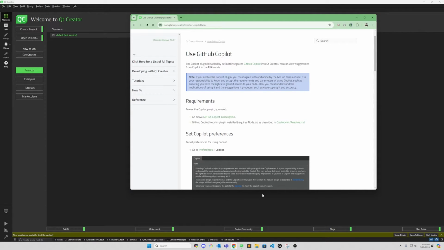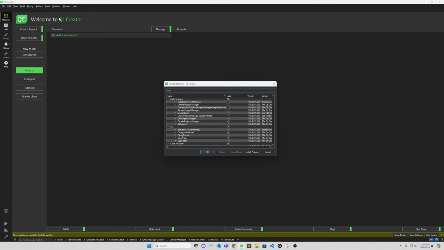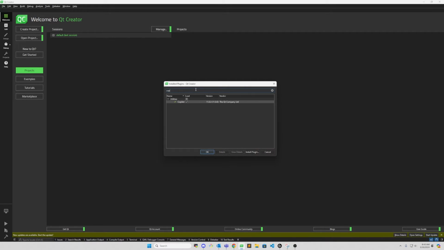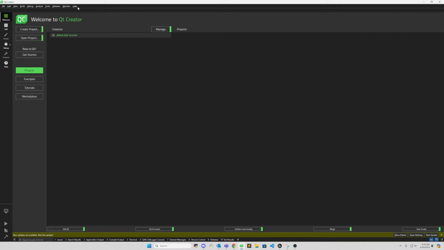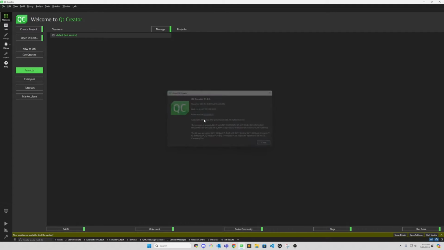In today's video, I wanted to go over this GitHub Copilot plugin for Qt Creator. If you didn't know, Qt Creator has a plugin right here. If you go to About Plugins and go to Copilot, there's a GitHub Copilot plugin already for Qt Creator. If you don't have it, I suggest upgrading to the latest version of Qt Creator. For context, my version here is 11.0.3.